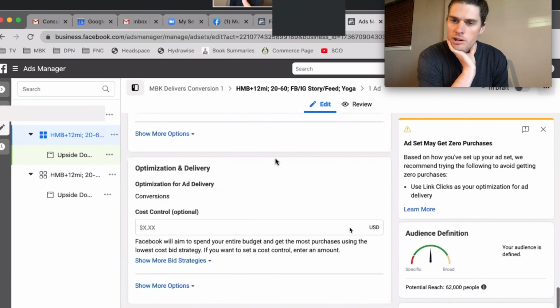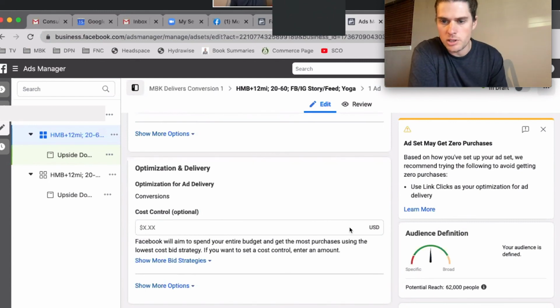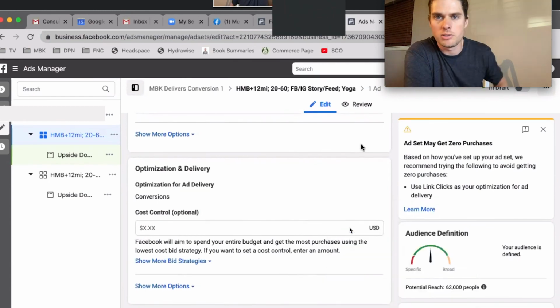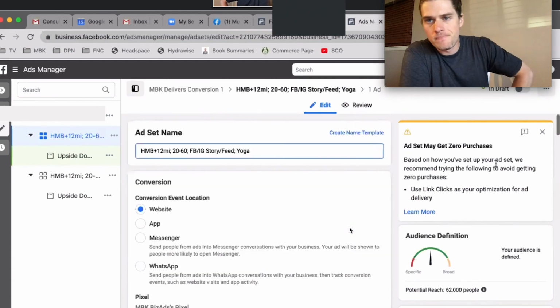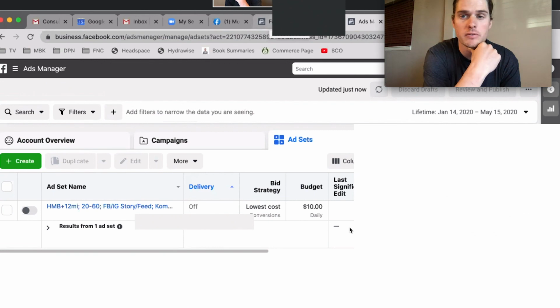So now if you actually wanted to run this ad, you just click publish. If you don't want to, click discard draft. You'll also notice that the audience potential reach went up quite a bit by choosing yoga. Oh, 62,000. Yeah, beautiful. So that's how to find some different interests to target.